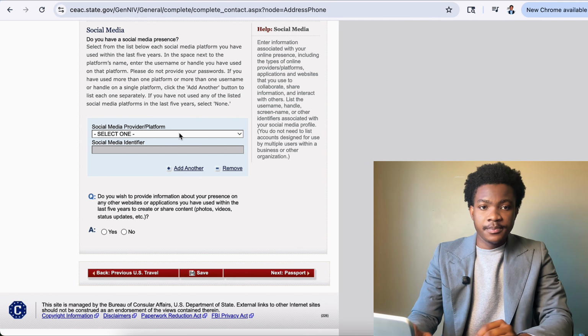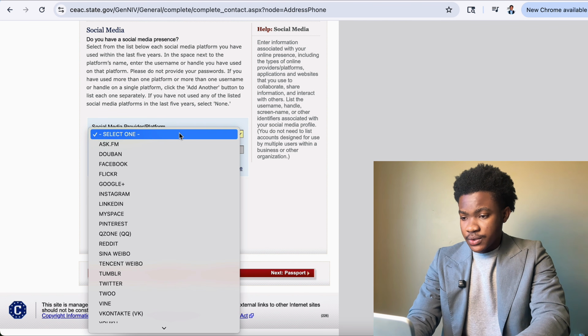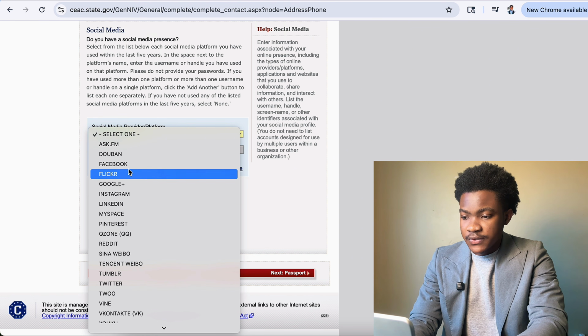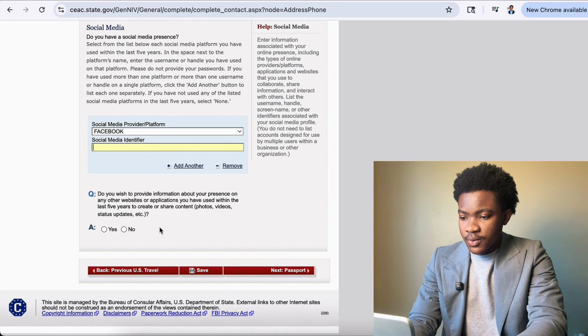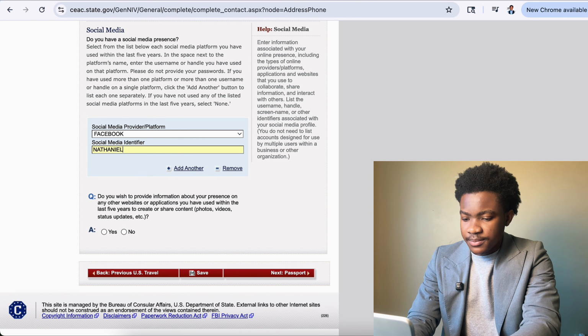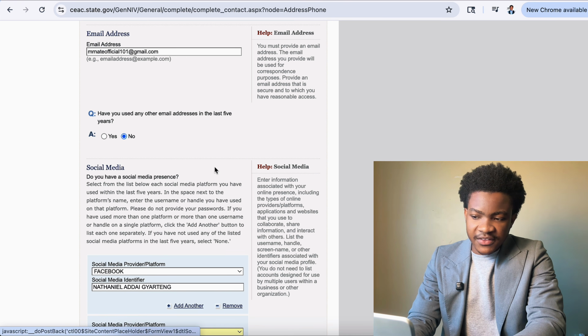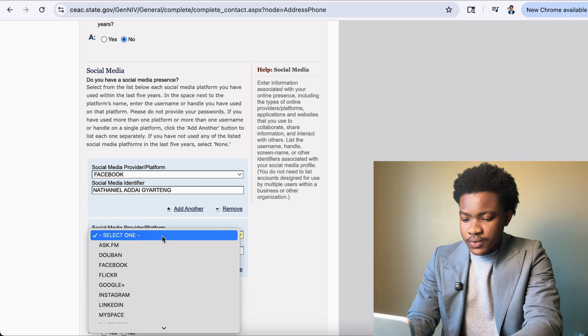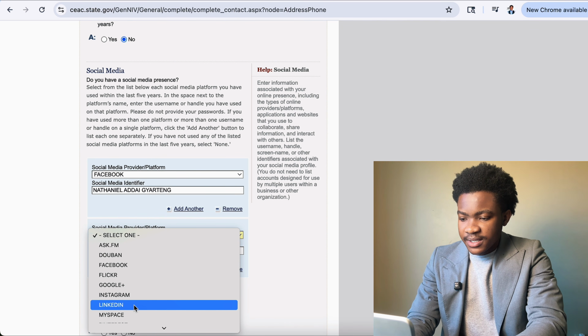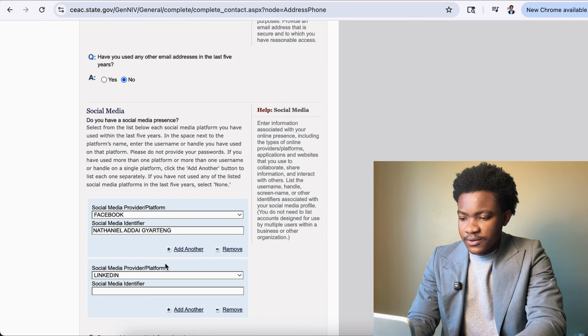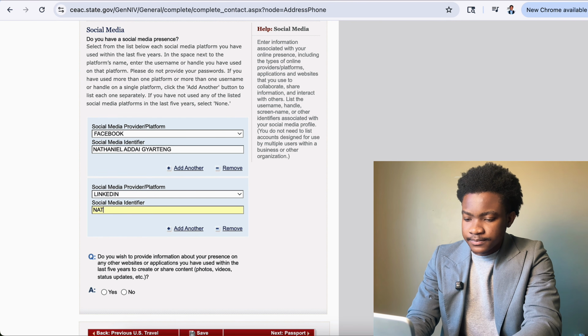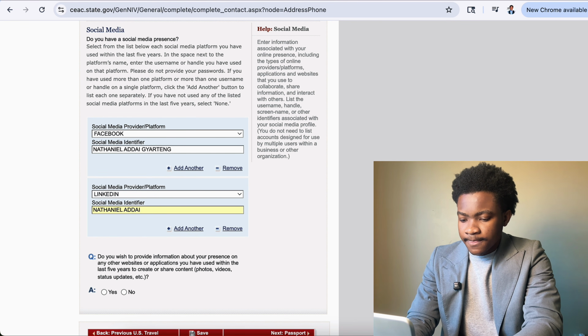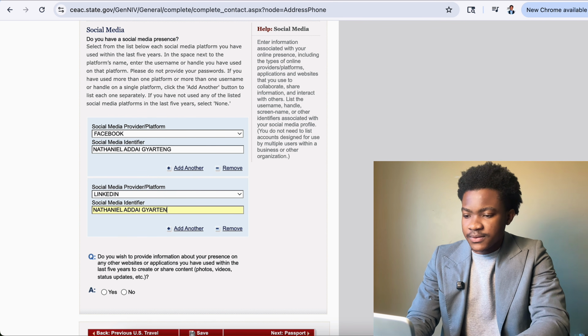So your social media page, this is where you have to put your social media. Do you use Facebook? Yes, I use Facebook. What's your Facebook handle? My full name. So you put it there. If you have any other social media, you put it there as well. If you have LinkedIn, you put it there. So all your social media accounts, okay?